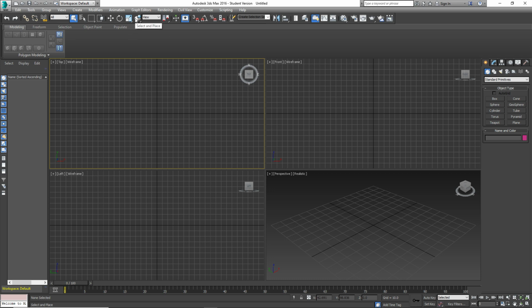So continue on, you have select in place. You have this box here. I don't know what this box does. I'm not going to touch that box. You have use pivot point center. Again, one of the things I've never used, never touched. Select and manipulate, this I've never used.